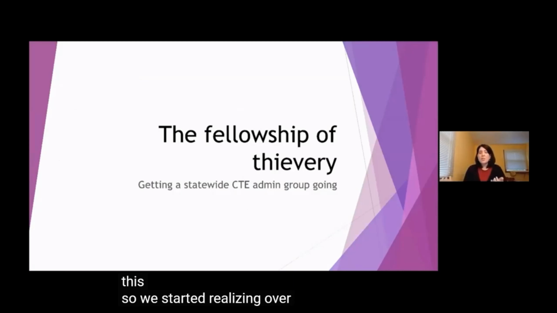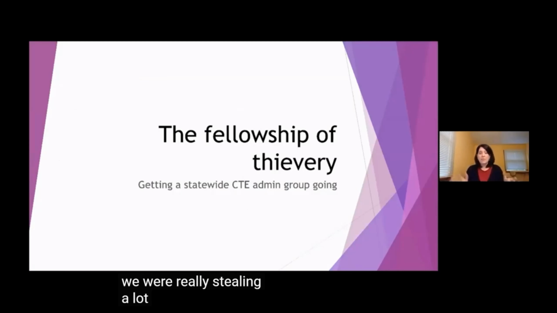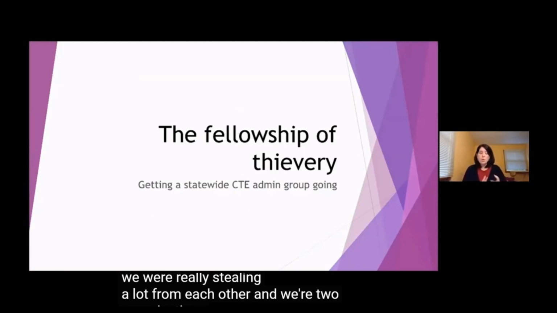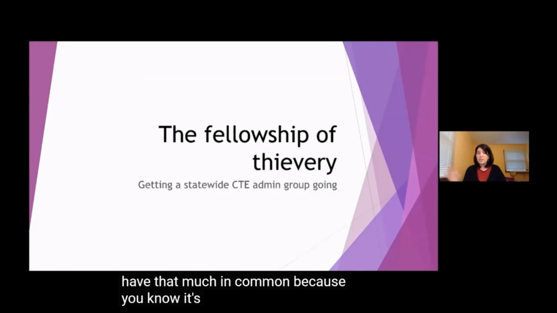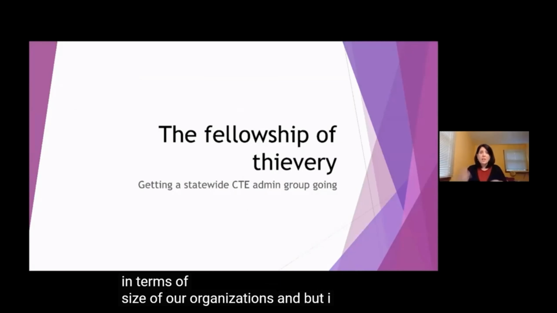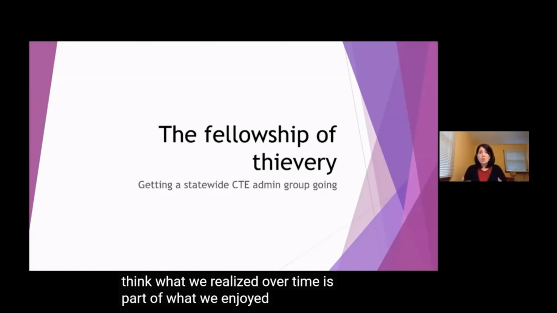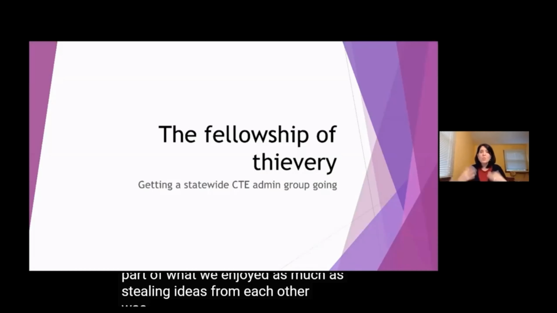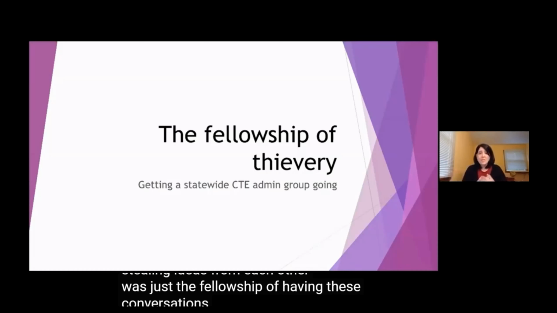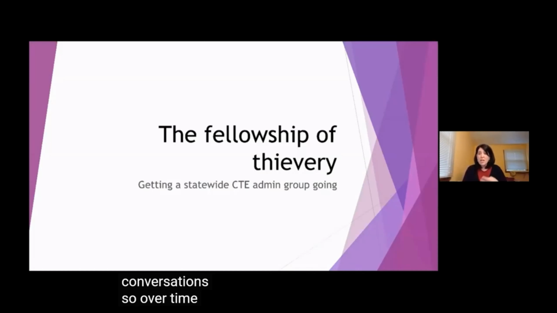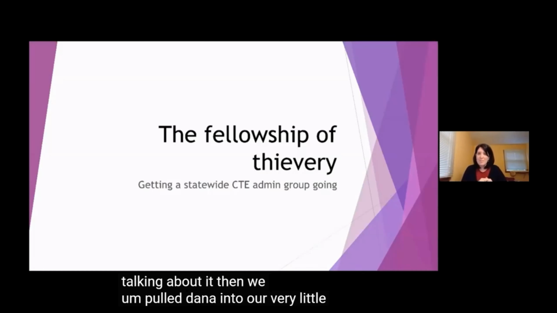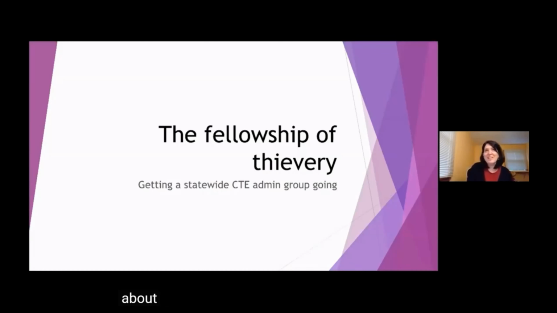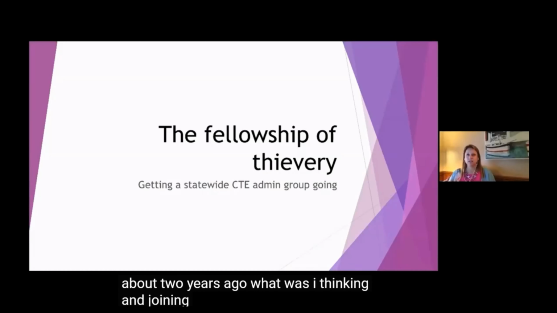So we started realizing over time that we were really stealing a lot from each other. And we're two organizations where if you look at us on the surface, you think they don't really have that much in common because, you know, it's sort of David and Goliath in terms of size of our organizations. But I think what we realized over time is part of what we enjoyed as much as stealing ideas from each other was just the fellowship of having these conversations. So over time, Bonnie and I had been talking about it. Then we pulled Dana into our merry little band. About 2 years ago. What was I thinking joining this? I don't know.